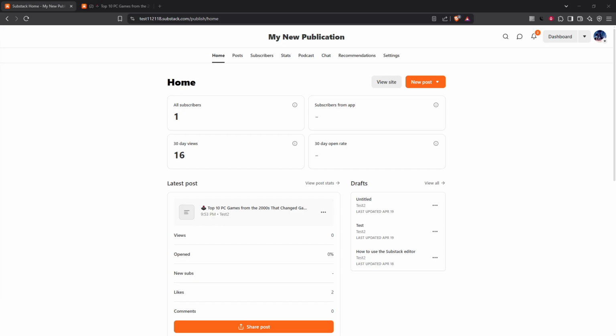First, make sure you're logged into your Substack account. Once you're in, navigate straight to your Substack dashboard. This is essentially your control panel for everything related to your published content on the platform. It's where you can manage your posts, view analytics, and customize various aspects of your blog or newsletter.